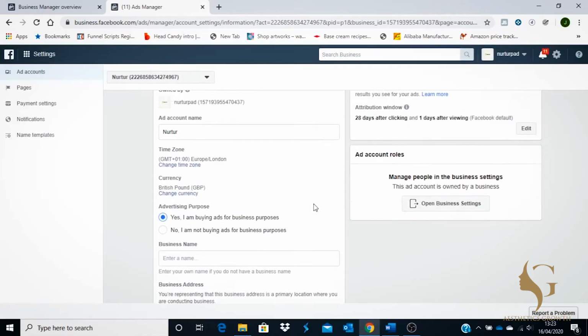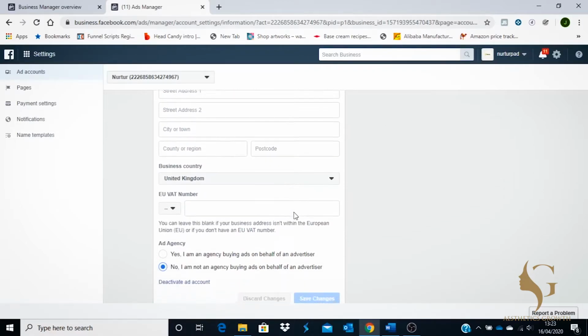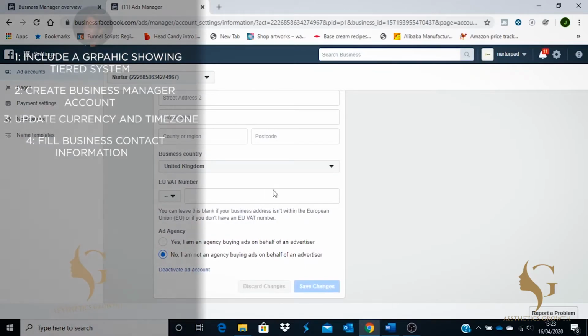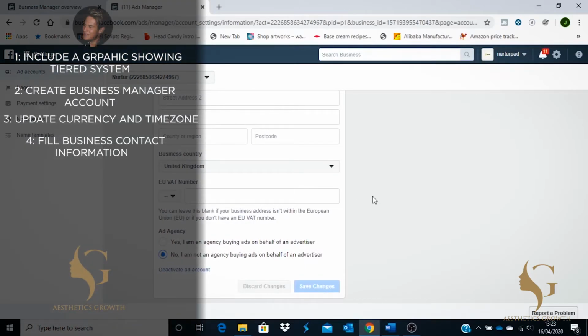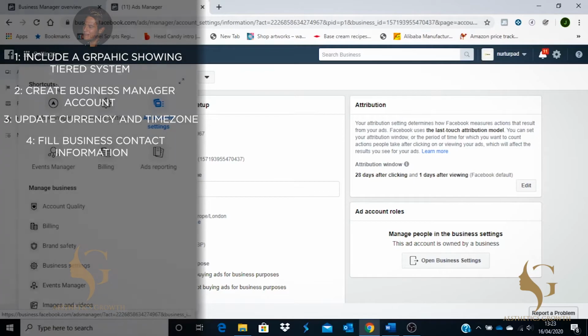Okay, once we've got that done, you save that. You can scroll down. There's more information here we need to fill in. So fill this in according to your business address, and if you have a VAT number, you can fill it in here as well. Okay, now if we go back to the top left, click on the navigation, we can go to billing.